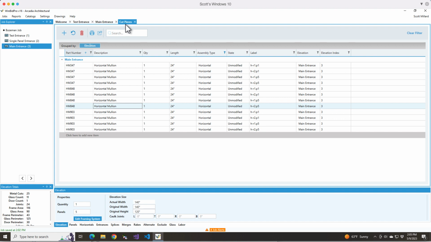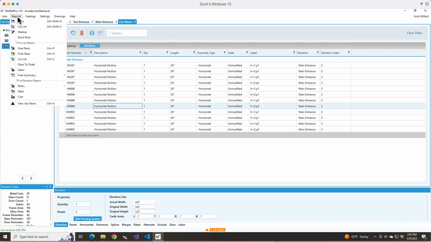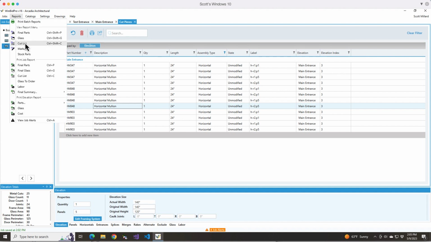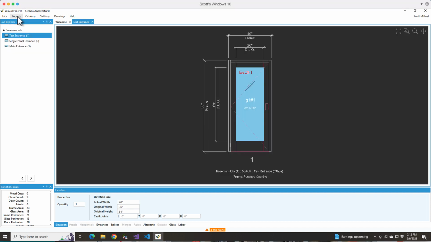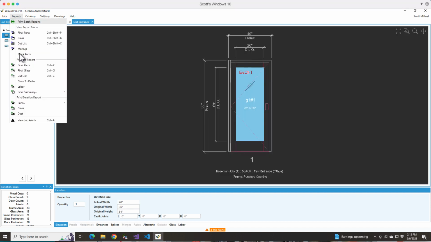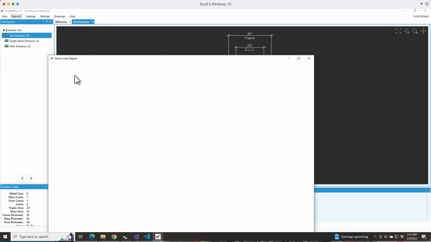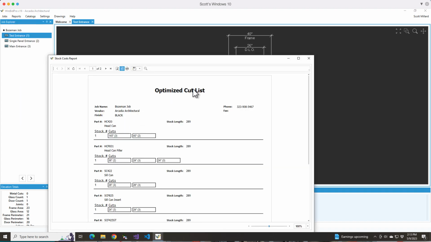It happens dynamically in this window, and I can get to it by just going to reports and under view cut list. So now let's look at the cut list report that you would actually give your fabricators. And that's what this one is here, optimized cut list. So this is just taking all the information from the other cut pieces window list and displaying it and printing it in an easy to read format for a fabricator.